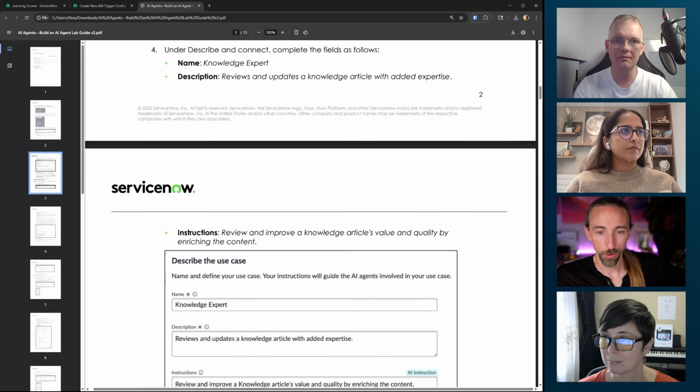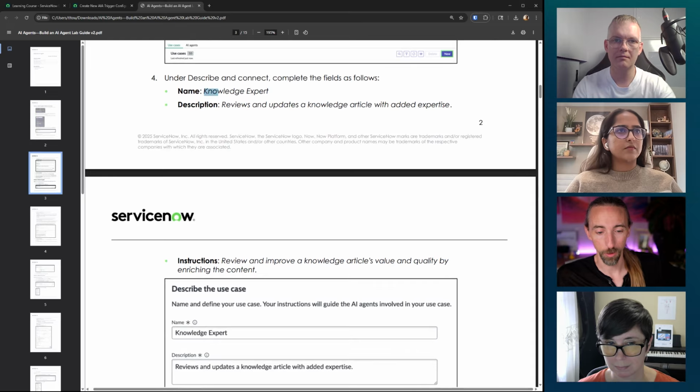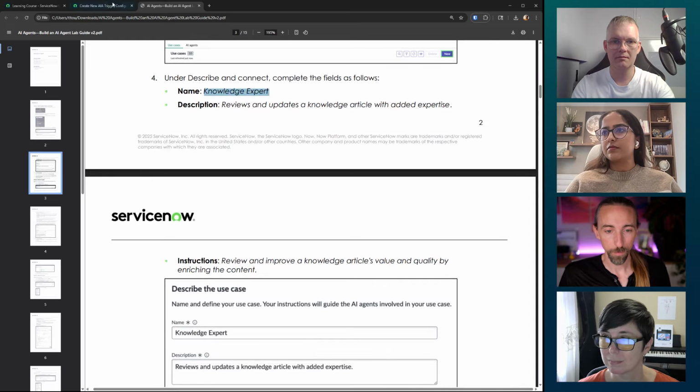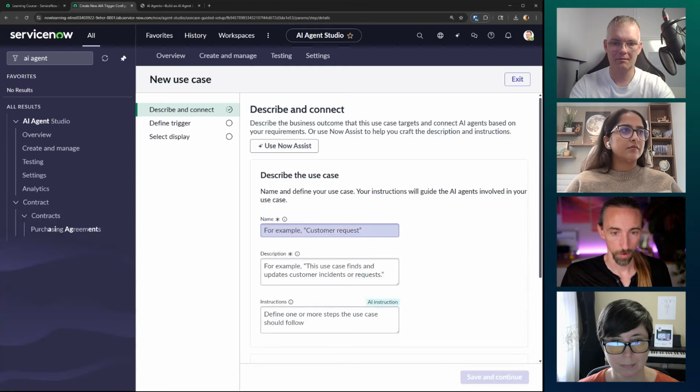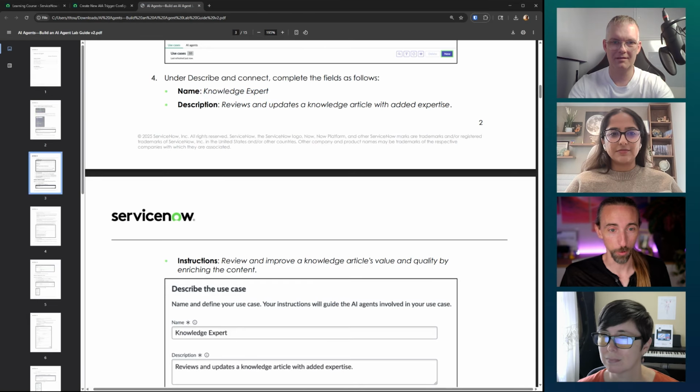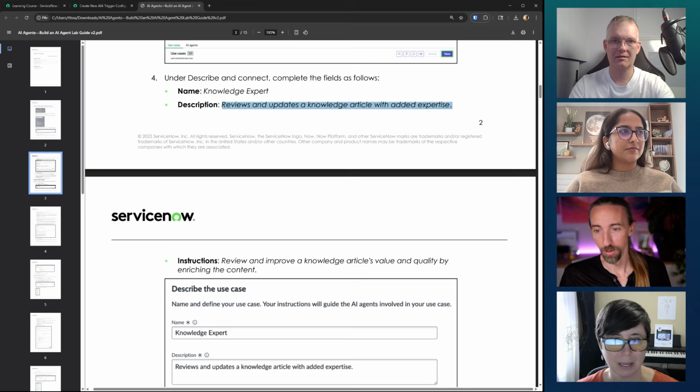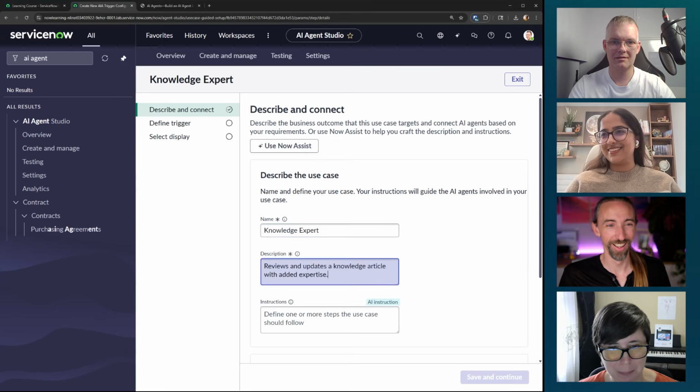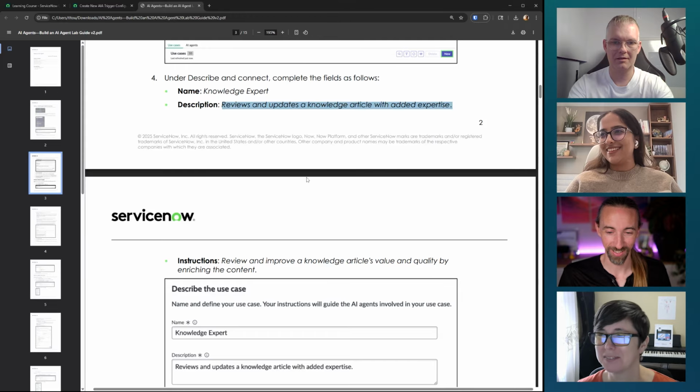Let's see. Under describe and connect, complete the fields as follows. I love it when a lab guide is really well done and gives you the right level of detail. Oh yeah, copy and paste is a plus too. I love the copy and paste.